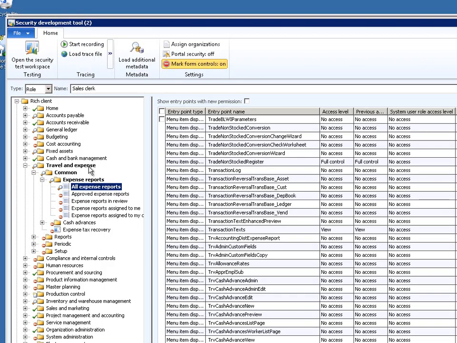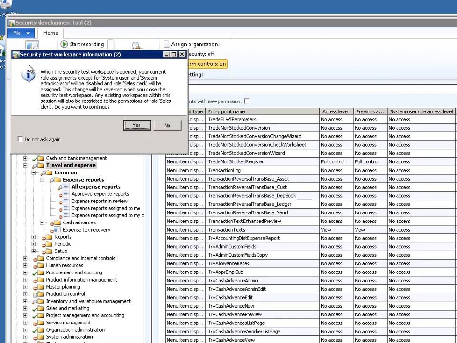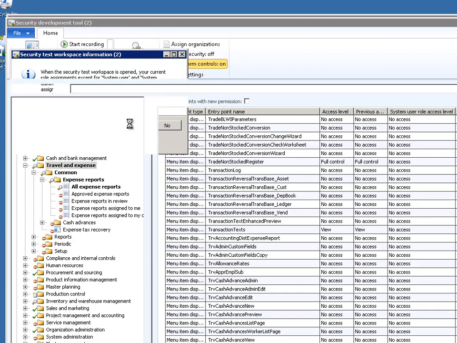So in this case, I could select the option for travel and expense menu item and decide to click on open the security test workspace. When the security test workspace is opened, all current role assignments except for system user and system administrator are disabled, and the role sales clerk is assigned. This allows the developer to see what a user belonging to the sales clerk role would see when he or she opens up the changes in the AOT.